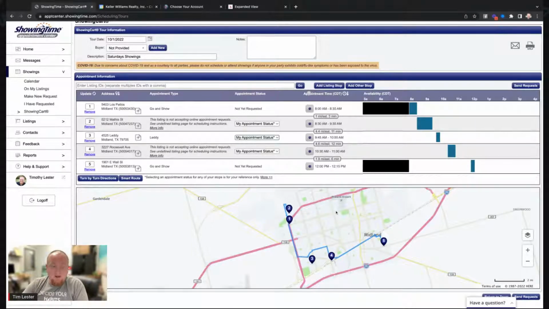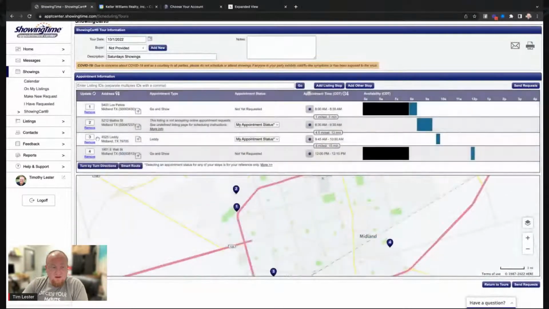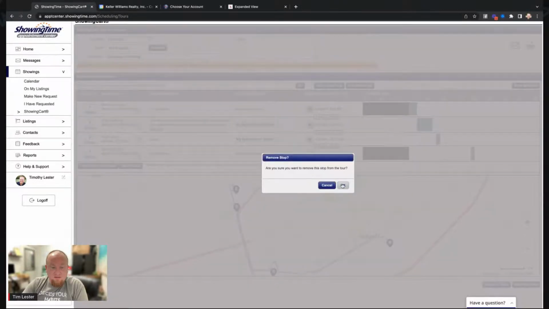One other piece that I really enjoy is the calendar sync. So I'm going to remove these ones that are not ShowingTime.